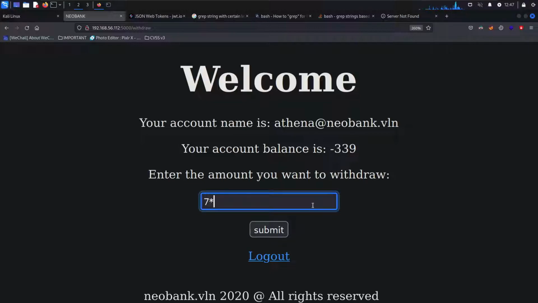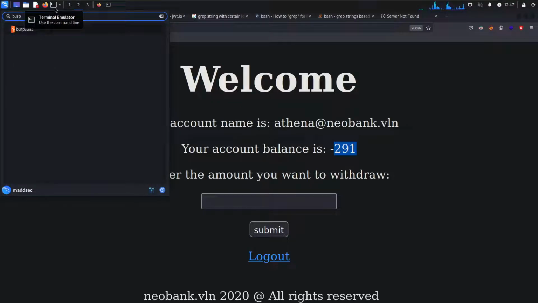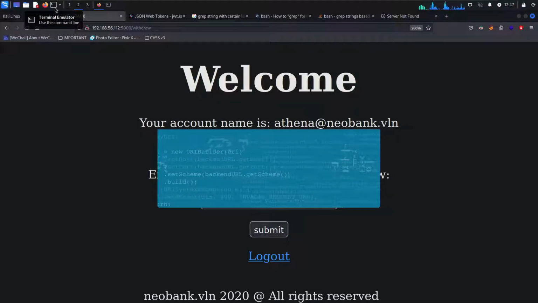Let me try multiplying things. 7 times 7. It looks like it's getting executed because 7 times 7 is 49. And it did a large, I didn't count it, but it did a large reset right there. So let me just open up my Burp Suite, and we'll try a lot of things.